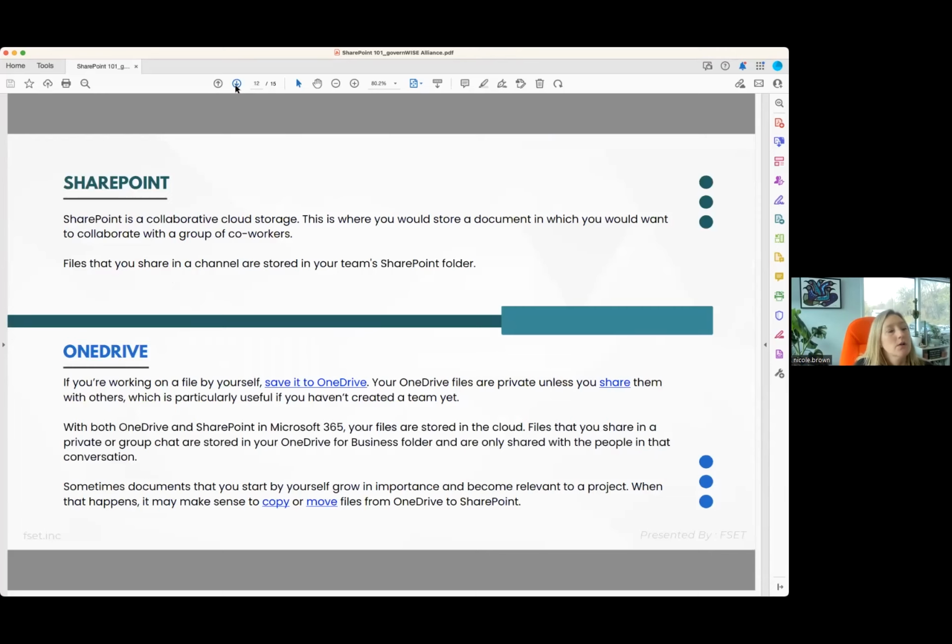Okay. So SharePoint is the collaborative cloud storage. And I think we've identified this is a collaborative space. This is where you would want to store documents in which you want to collaborate with a group of colleagues, and or key documentation that is really important to your organization and shouldn't be living in a single person's file folder, right? This is something that needs to be part of the corporate memory and the organizational memory, and therefore it should live in SharePoint.